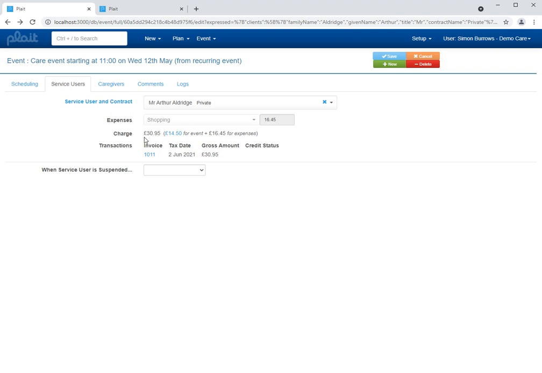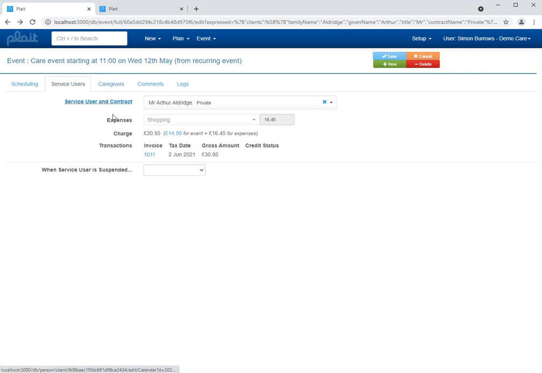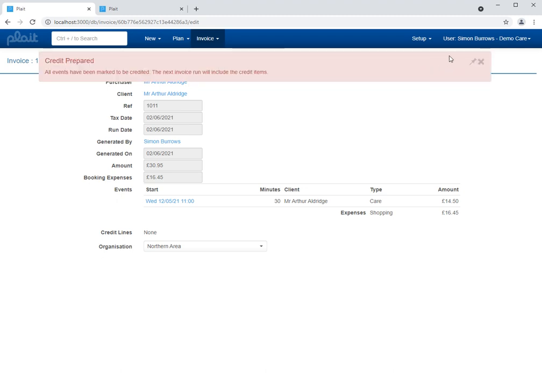Now, Plait provides two methods for crediting transactions. The first is to credit the entire document on which the transaction appears. So that is to say, to credit the entire invoice 1011, credit the entire payslip 10011. So let's do that first. Let's go back to the invoice and use the context menu to select credit.